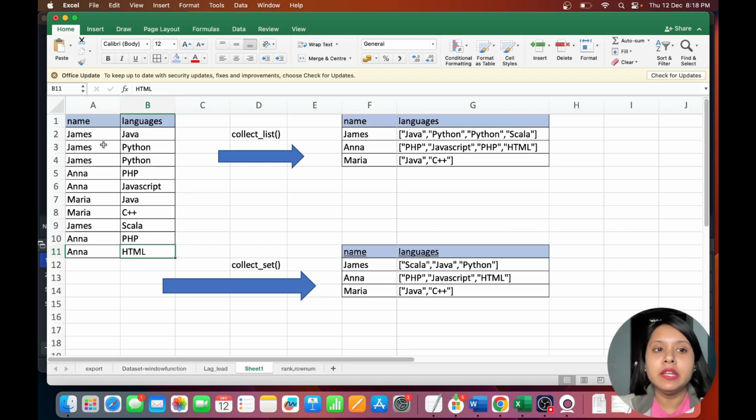So what is our requirement here? Our requirement is to give a list of languages that James is learning, the list of languages that Anna is learning, and the list of languages that Maria is learning. So we will have basically three rows here with each name, and we will have one more column stating which languages each particular student is learning. James is learning these many languages, Anna is learning these many languages, and Maria is learning these many languages. How can we achieve this? With the help of the method called collect list that is present in PySpark.